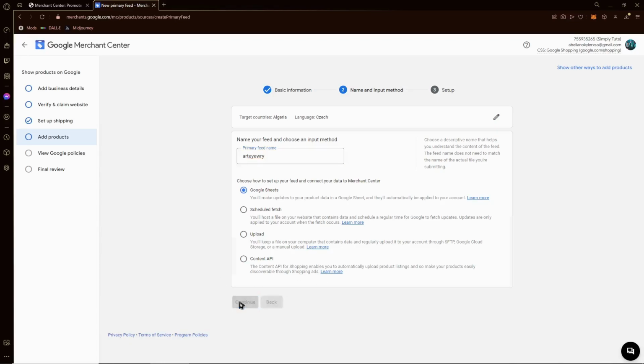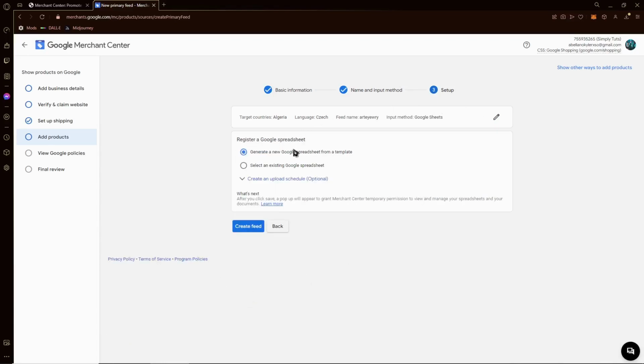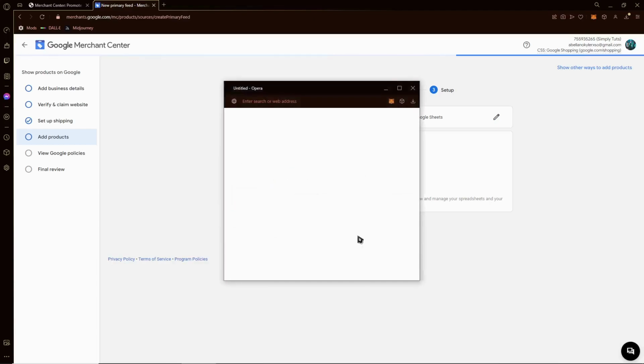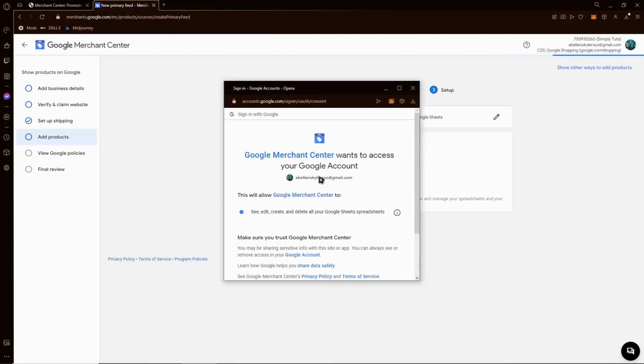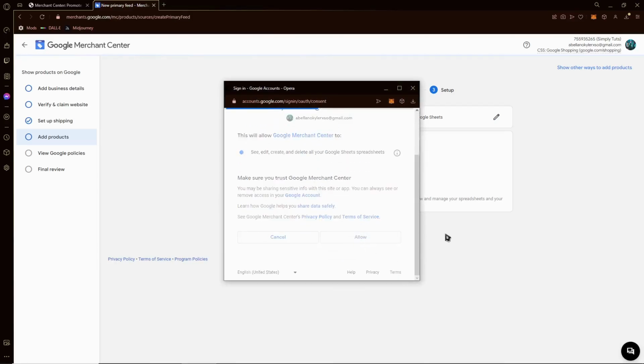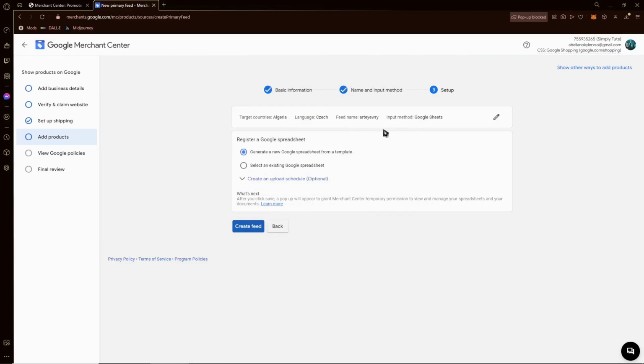So once you have done that, you want to go into setup, and you have the option to register a Google spreadsheet, may it be generate a Google spreadsheet from a template, or select an existing Google spreadsheet. Once you have done that, you want to create a feed, and this is going to pop up, and you want to sign in to the Google account. You want to allow it, and after that, you're all good.